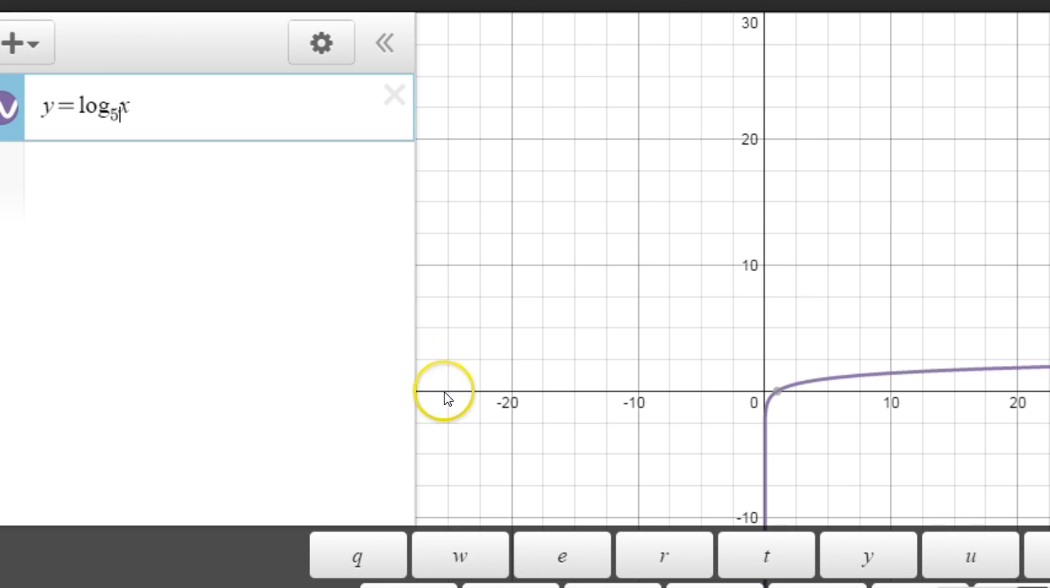That is it for working with logarithms. And just remember, take your time and work with it very carefully.